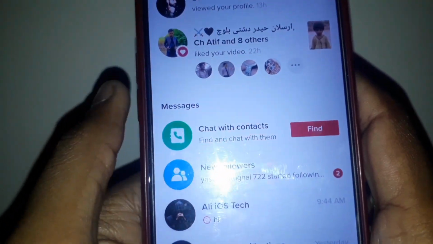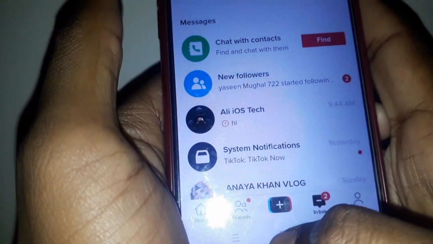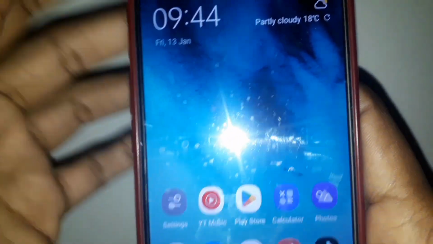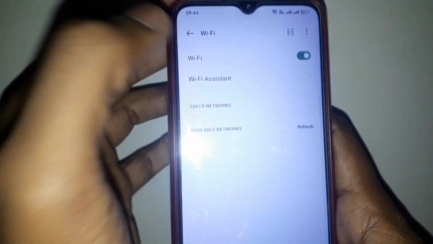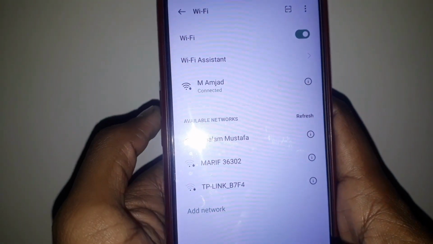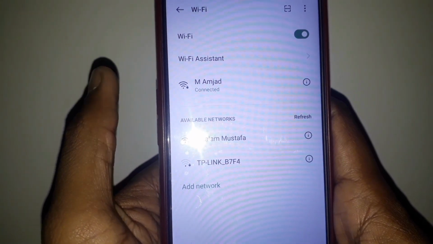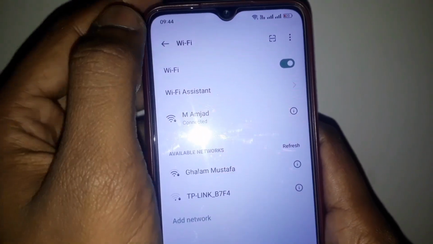that error. First of all, what you have to do is you have to close the TikTok. After closing the TikTok, you have to check whether your internet connection working properly or not, which means you have to check whether your Wi-Fi is connected and working properly. You can turn it on and off to restart your connection.